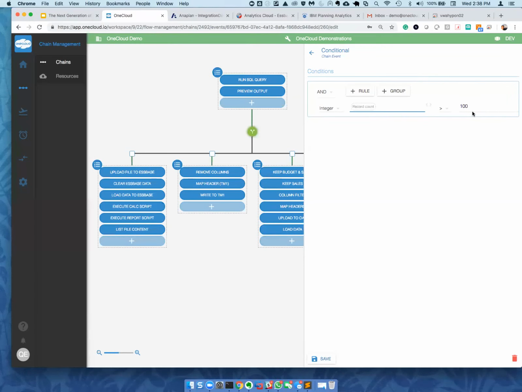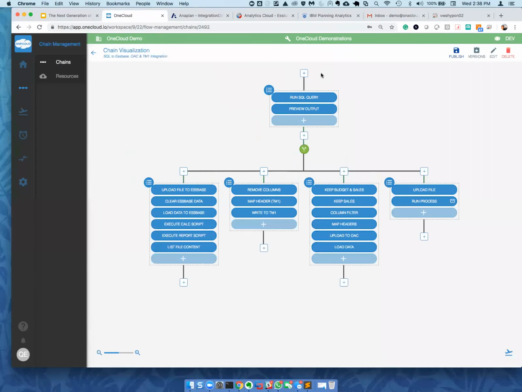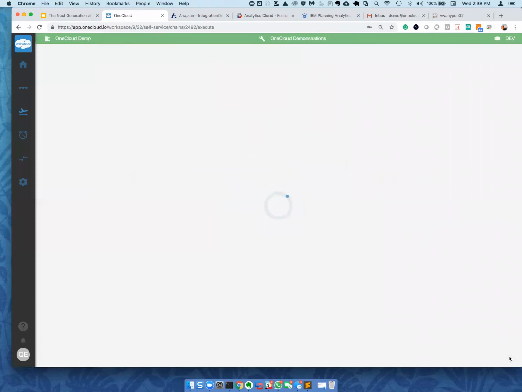So again, this is a simple rule, and I can add additional rules as I see fit based upon different conditions and so forth. Things like being able to parse and understand JSON data have now been built into the product as well. I'm not going to save that, so I'll just exit out of that. Now I'm going to publish this as a new version to the OneCloud platform. So now that's been published, I can go over to self-service.